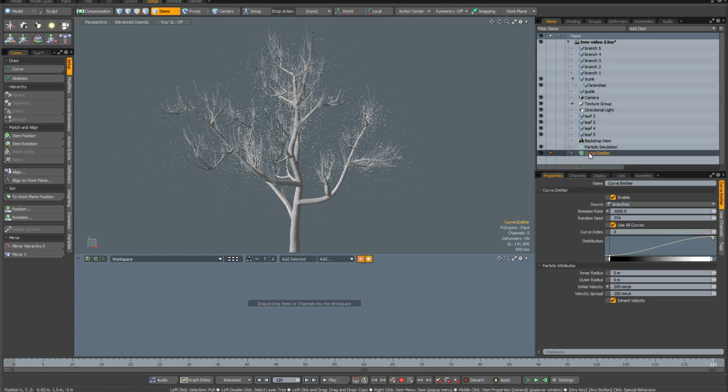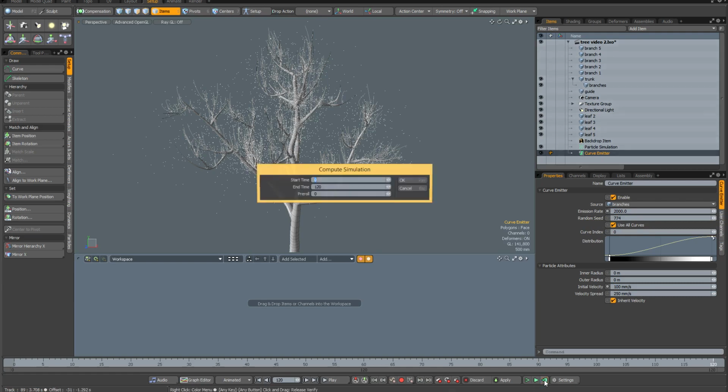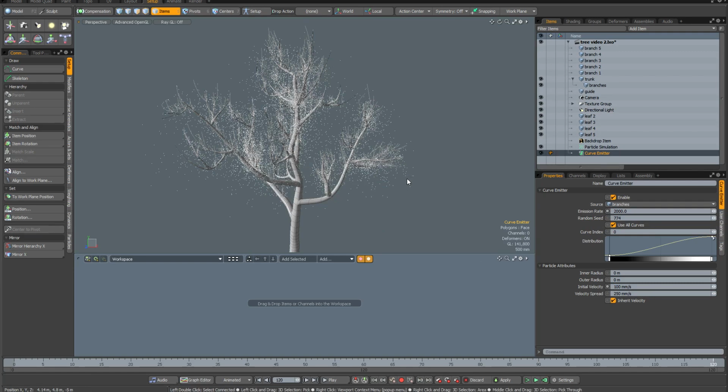And let's go back to my curve emitter. I need to reduce the velocity and increase the emission rate. So let's try 2000, recalculate the sim. And yeah, the distribution seems reasonable to me. These are just the stems, and all of the stems will begin growing several leaves because I'm going to add another particle system on top of that.